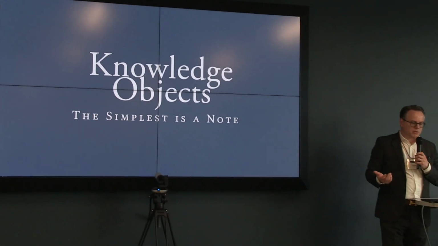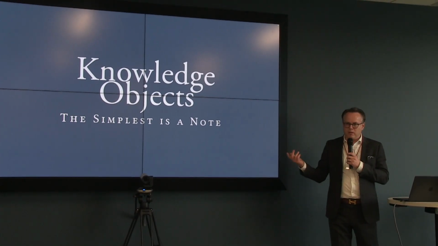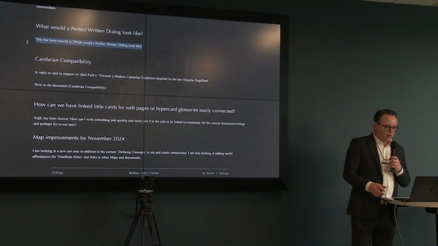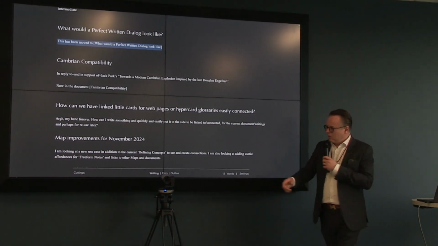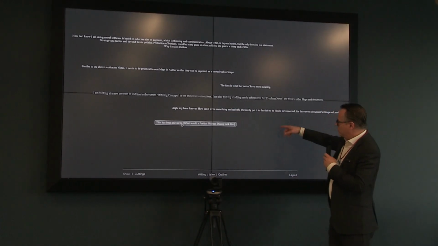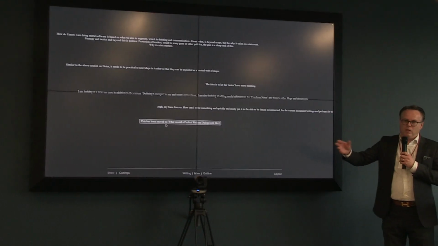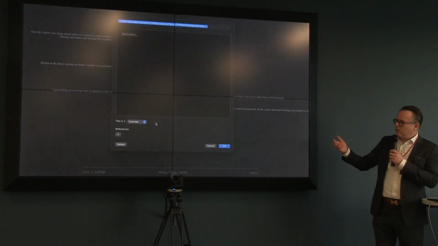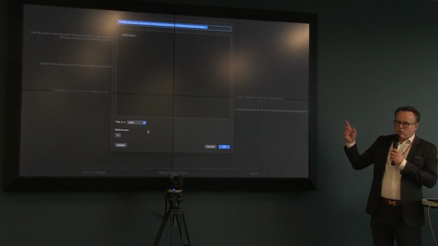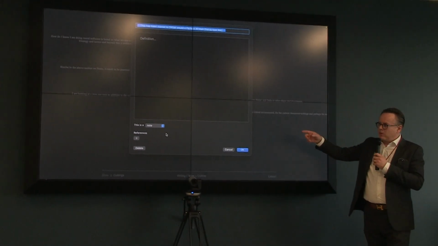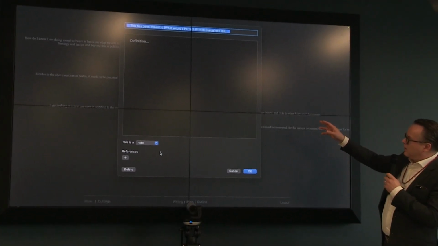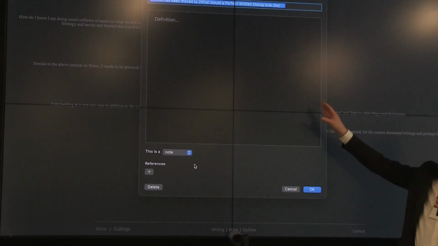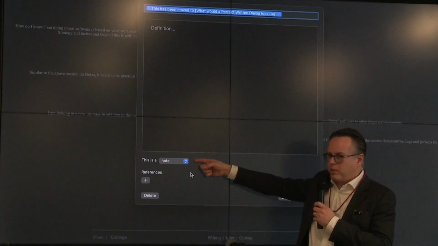The simplest knowledge object in this way of thinking of the world is simply a note. You select any text, click on the map thing, and that note is there. You move it around. Just a piece of text, maybe not useful. When you click to define, and this dialog is part of what I want to show you today, it has nothing inside it. It's empty. But it has this bit here.